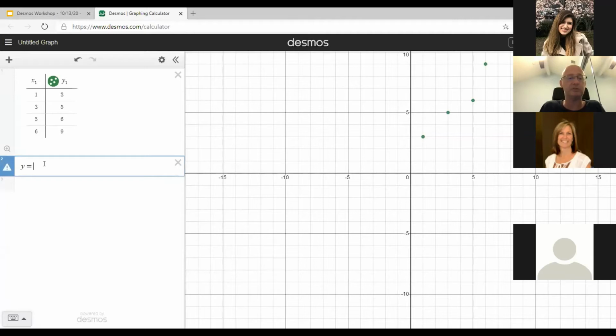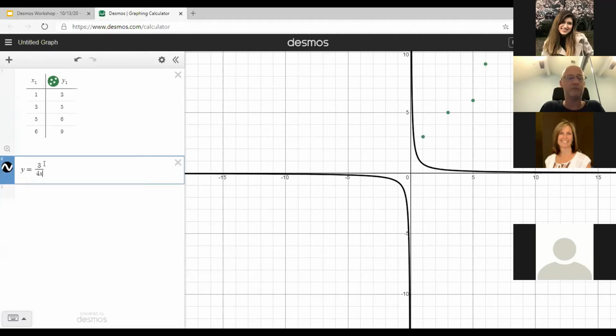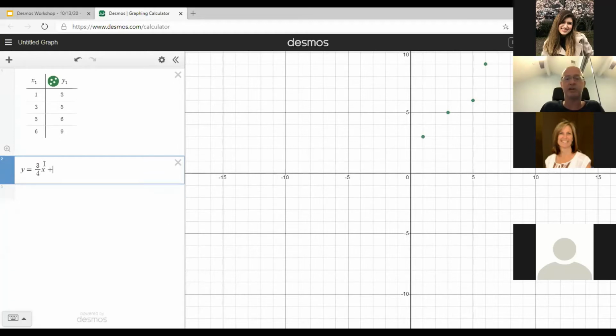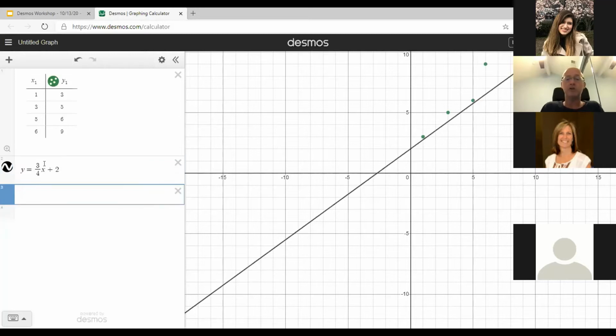Y equals 3 divided by 4. Oh, you're going to have to use the right arrow to pop up. There you go. X plus 2. All right, so we've got a line that's going reasonably close there. One thing that's kind of cool that we can do is it's going below all of the points, so we might want to adjust it up.